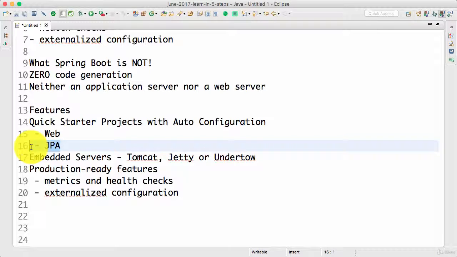And also, Spring Boot provides a number of production ready features. Spring Boot provides monitoring for your application through something called Spring Boot Actuator. For example, you can find out how many times a particular service is called. You can find out how many times a particular service failed. And also you can check whether the application is up and running or not. All these features come built in.